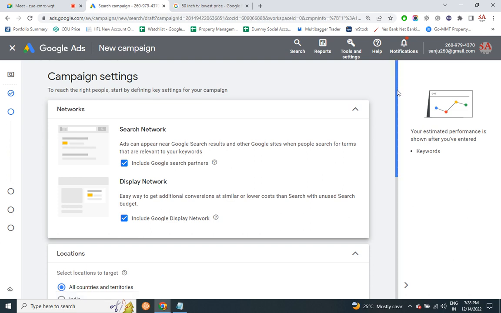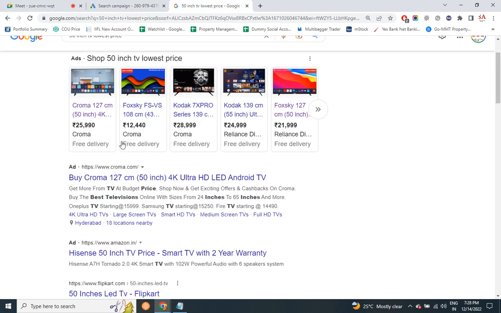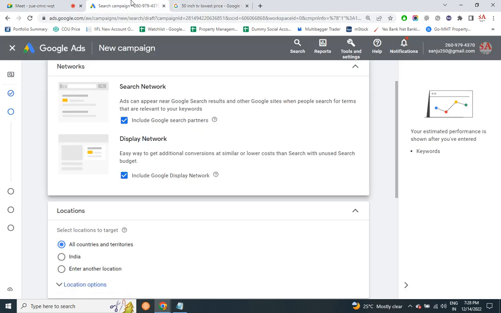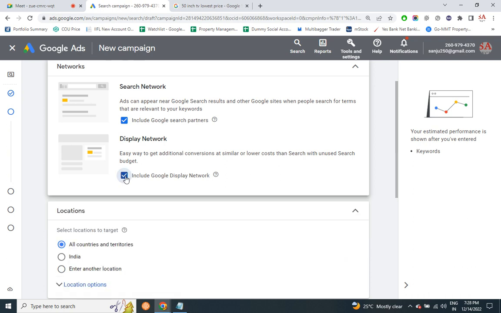Where do you wish your ad to get displayed? I wish my ad to be displayed in the search engine of Google, plus the same text ad will get displayed on other websites which are tied up with AdSense. If you don't want to display there, remove it. If you want it to come purely in the Google search engine, remove this option. It is advisable to select it because you would get more exposure.